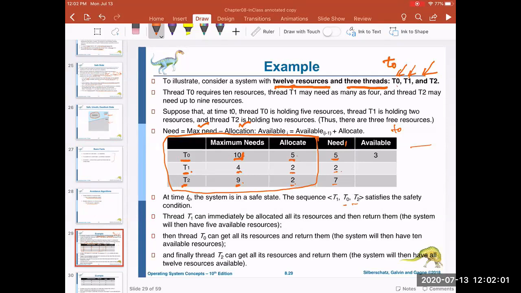Now, allocated are 5 plus 2 plus 2, which is 9. So there are 3 available. Let us make this table. This table has to be created. Now let's see the safe sequence.